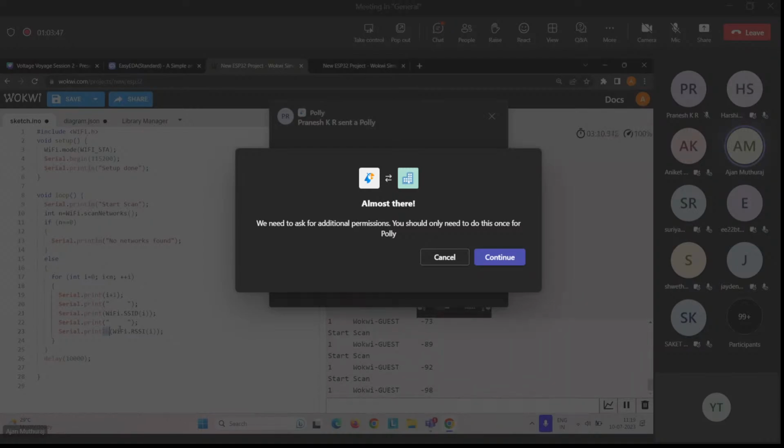So if everyone is done with it, we can move on to how we can connect this ESP32 to this Wokwi-GUEST.